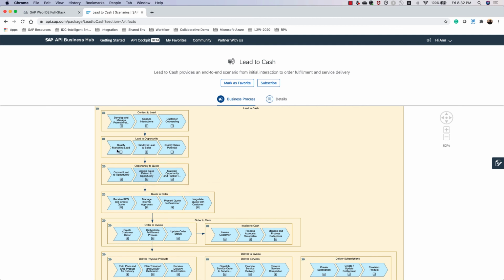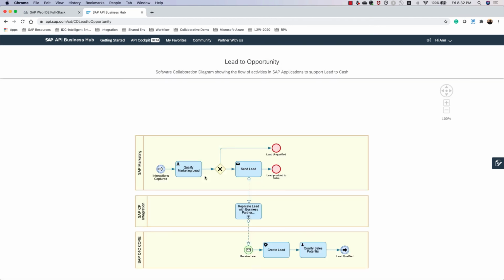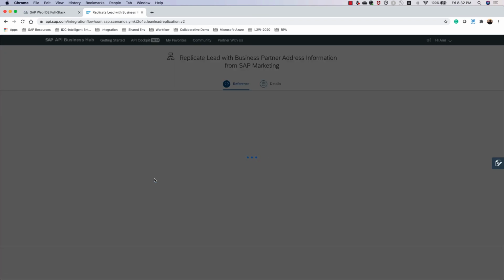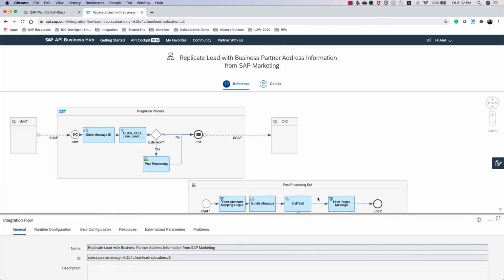So if I click on qualify marketing lead, I can drill down into more details. So this brings me to another BPM process. It shows me where the process gets started with marketing, it gets in with C4C, and we have integration in the middle. If I click on any of these business activities, it will bring additional details. So here we have another integration flow that is created as well by our product management.